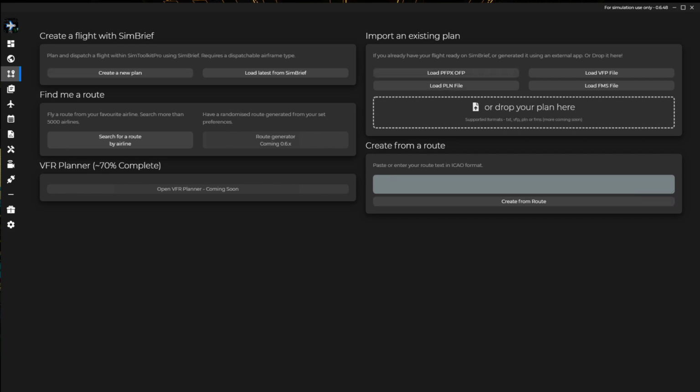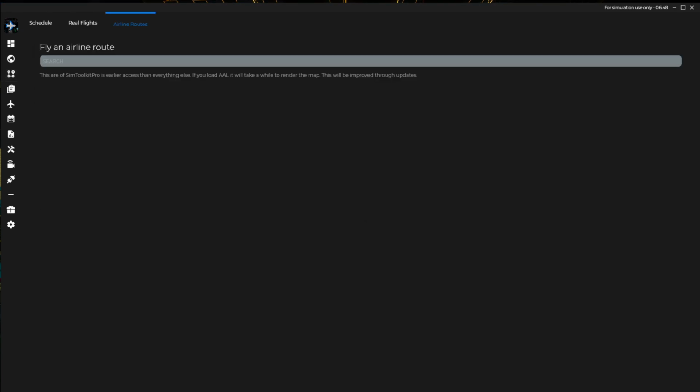And if you have a saved flight plan, like text, VFP, PLN, or FMS, you can drag and drop your plan here and it will load that flight plan for you. You can search for a route by an airline. This feature is still experimental and I didn't see this working so far, but we can give it another try together.